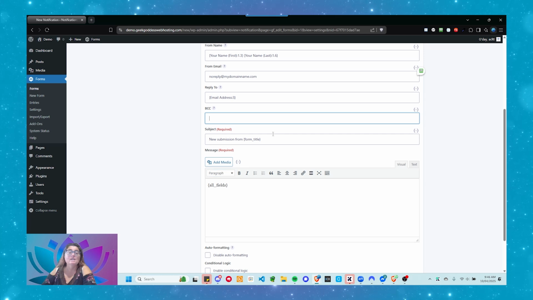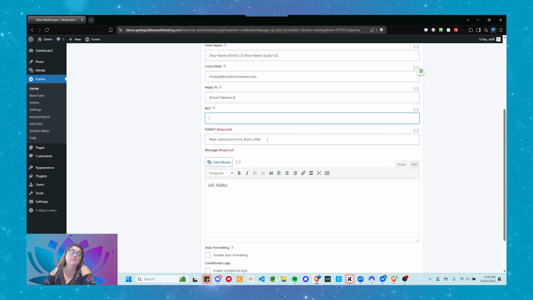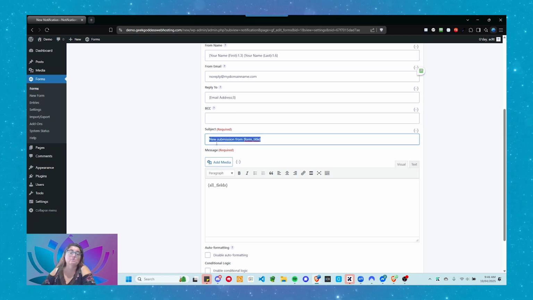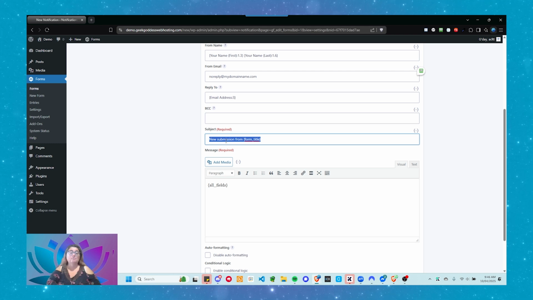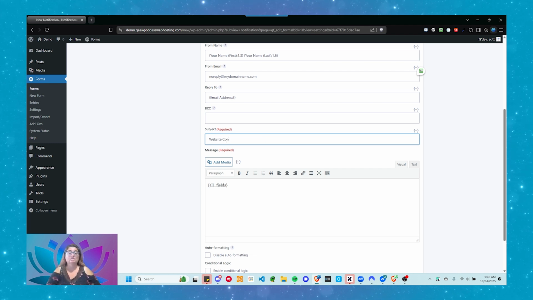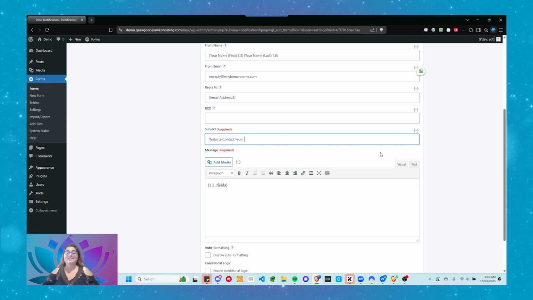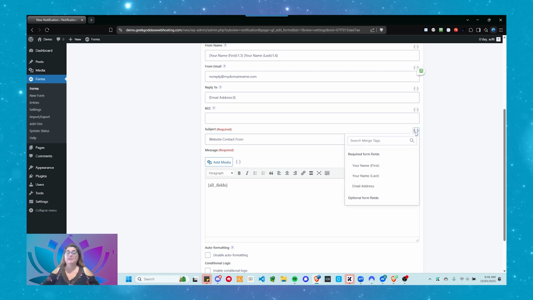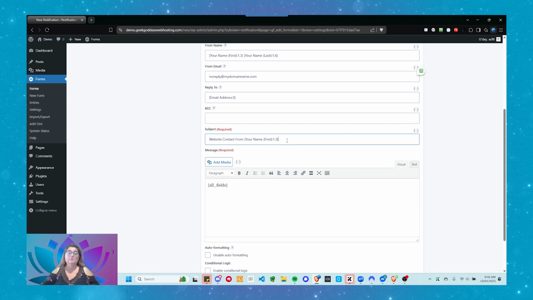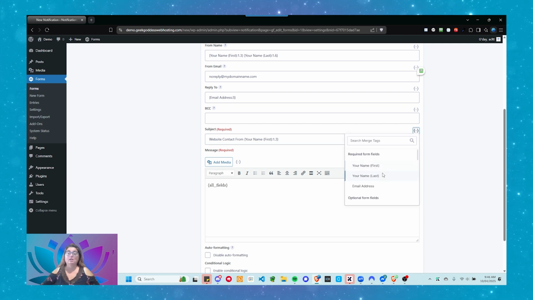The subject line, this is required. The default is new submission from form title. I tend to do something like website contact. So you just type in what you want. From, again, merge tags, your first name, your last name.